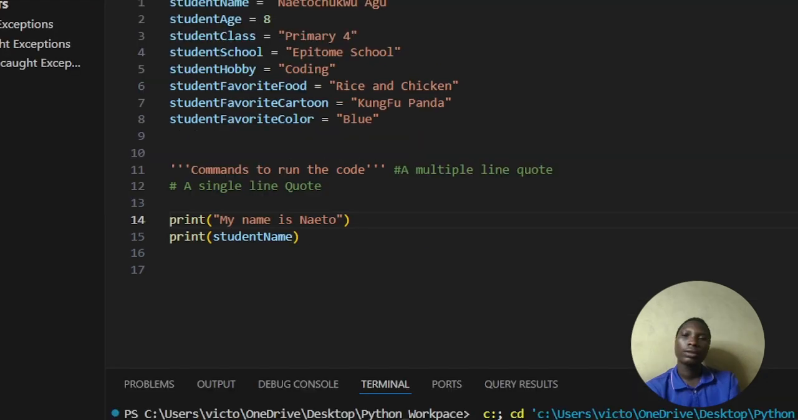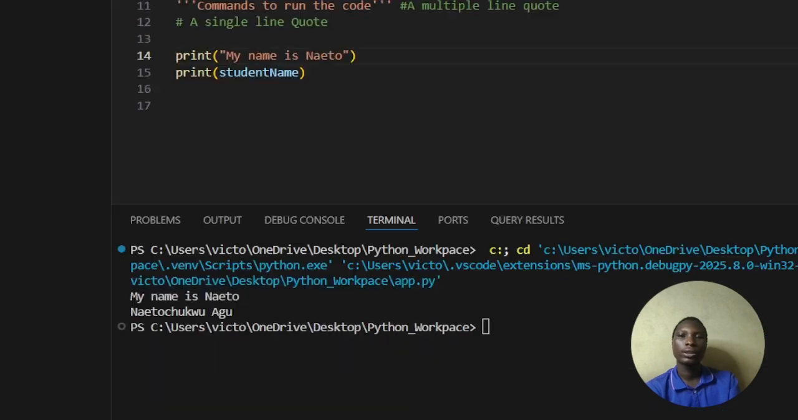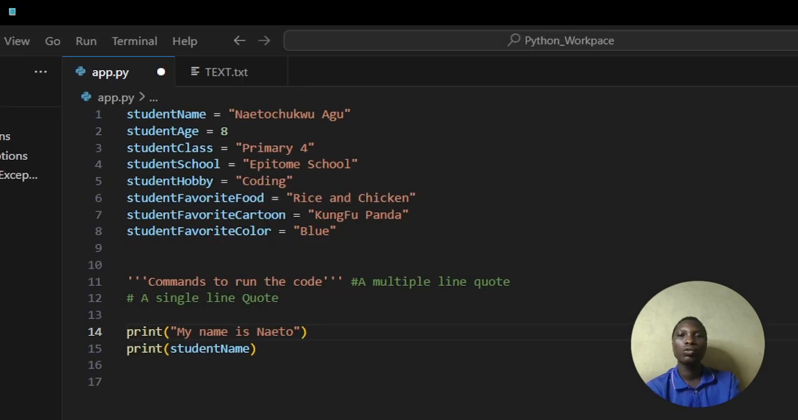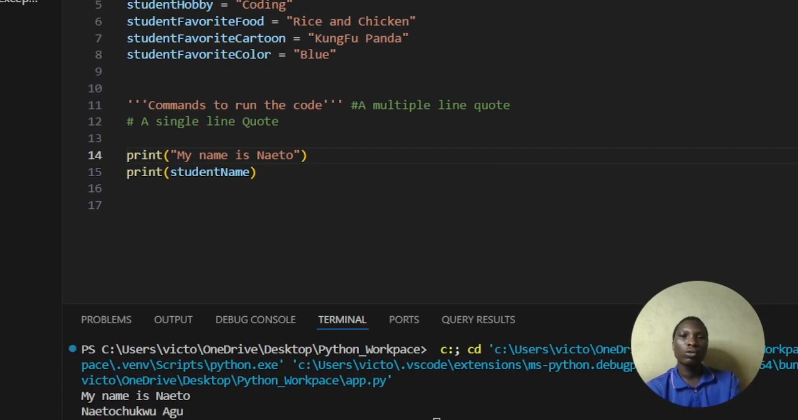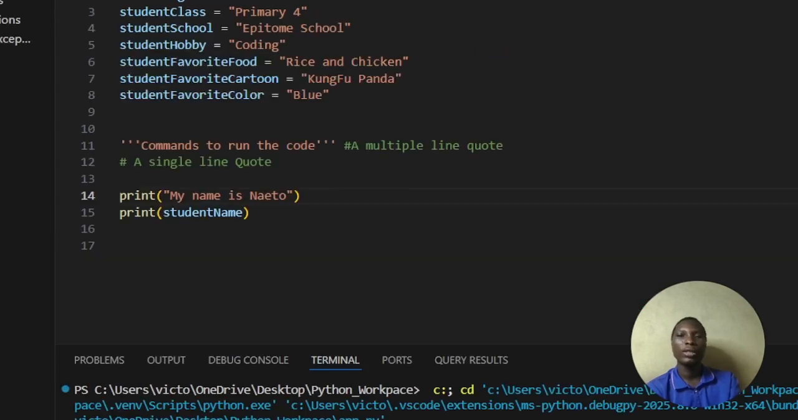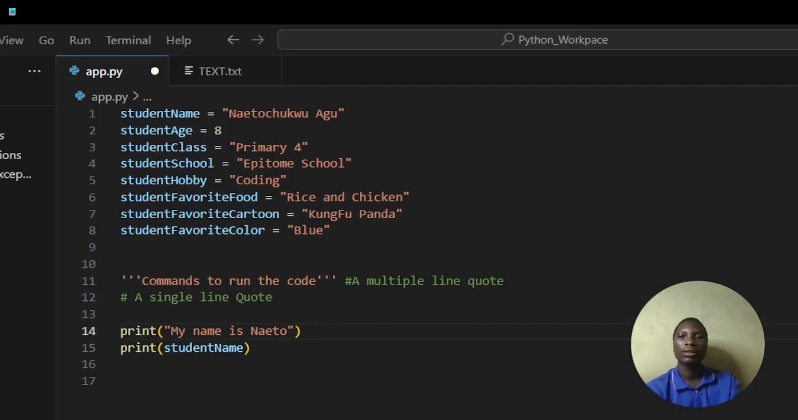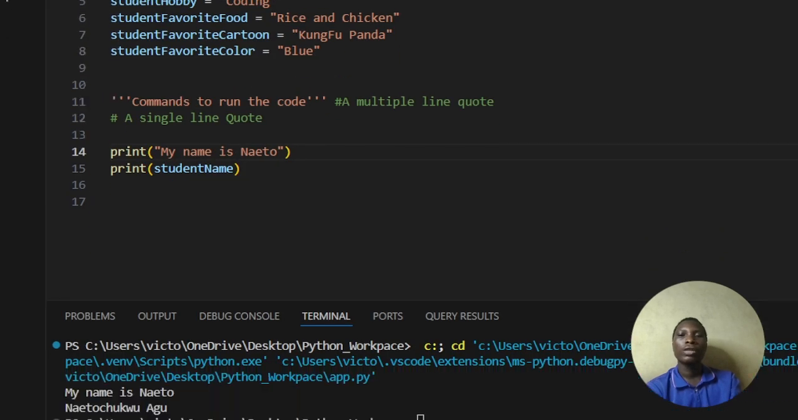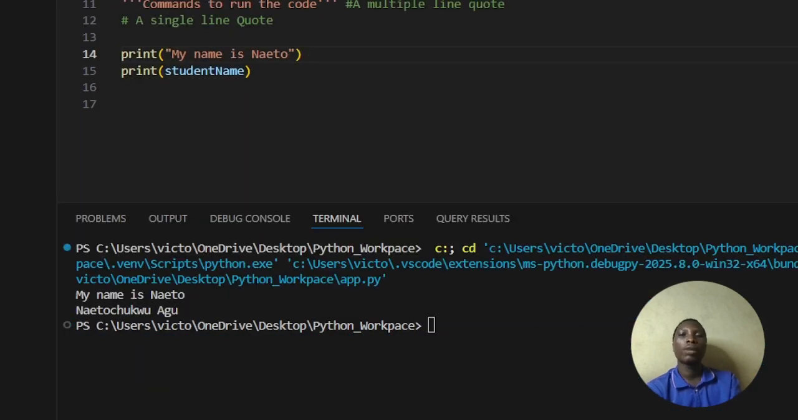Okay, let me show you. It showed my name is Neto. The second one, print student name. Remember, student name is Neto Chuku Agu. So when we say print student name, it now printed your full name because student name is a variable and we defined it at the beginning. So that's the first two prints.